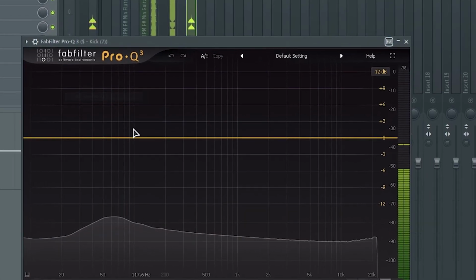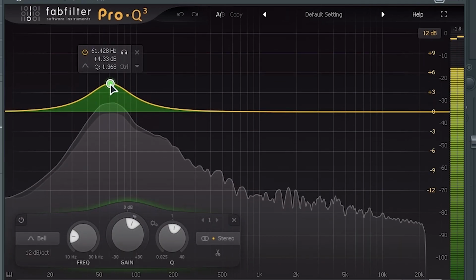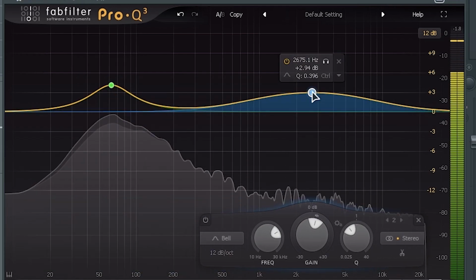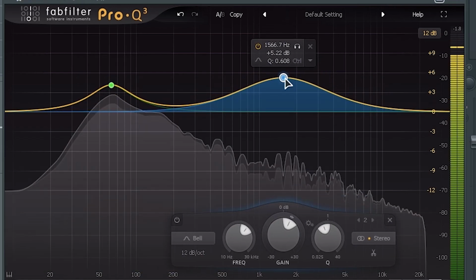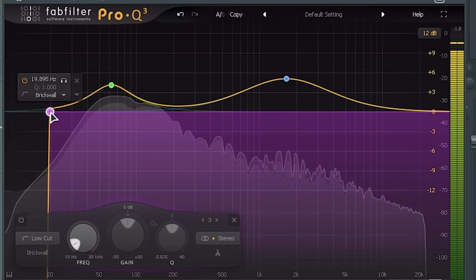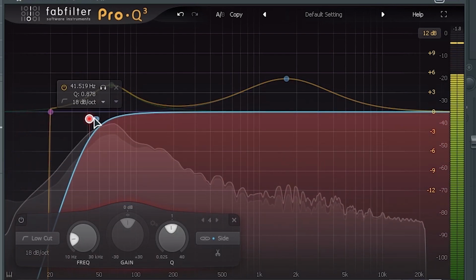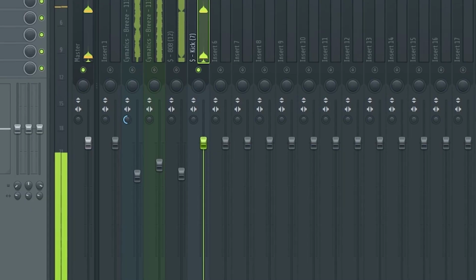Do the equalization of the kick. Raise these frequencies for more penetration. Quickly listen without and with processing.